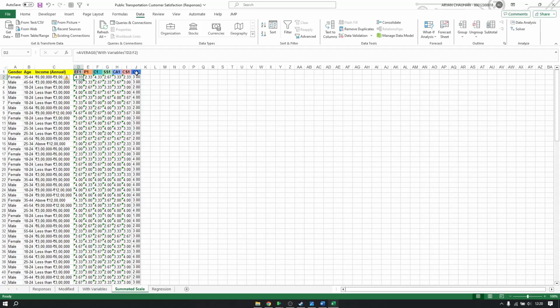Now there will also be a question which you might have asked about your dependent variable, a very general question. For example, for our survey, for our dependent variable, we asked the question, what is your overall satisfaction with the public transportation systems? And these were the dependent variable responses.